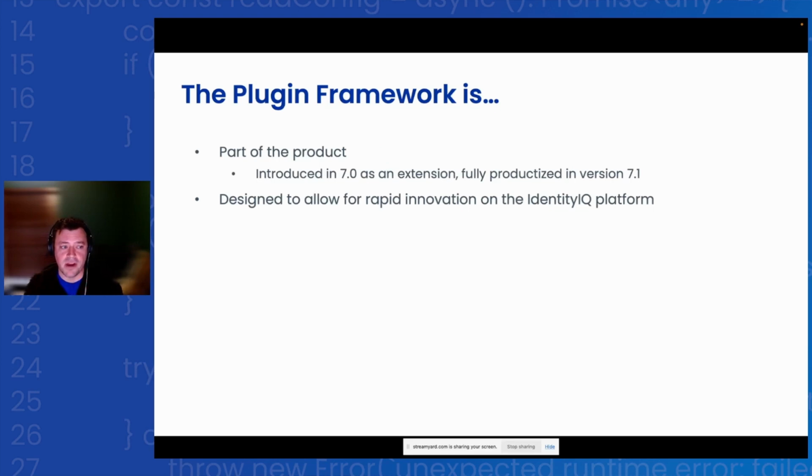And then the framework is what allows that plugin to run in IdentityIQ. And that framework was introduced in IdentityIQ 7.0, I believe. It wasn't quite fully supported at that time. As of 7.1, it is. And then the purpose is to allow for rapid innovation on IdentityIQ. Now, you'll see 7.1 came out years ago. So if you're on a supported version of IdentityIQ, one of the last 3 latest versions, you will have the plugin framework available to you.